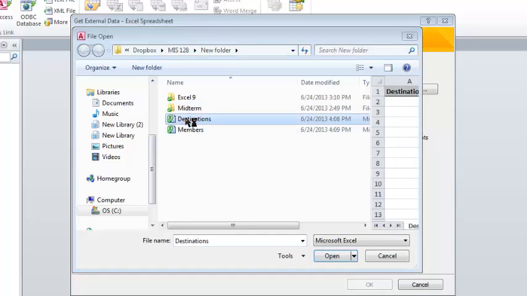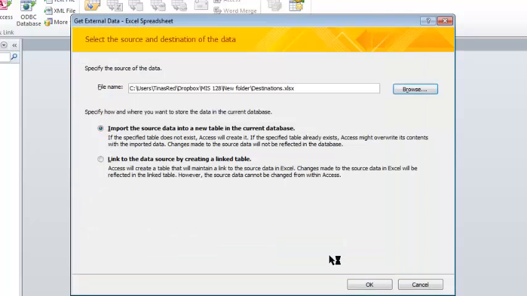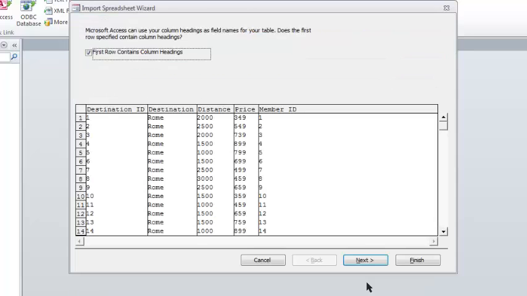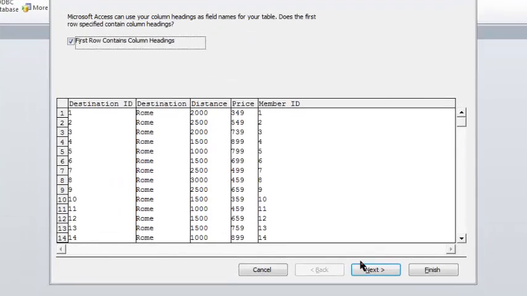So you should have downloaded the destinations and the member spreadsheets, and we're going to import data from Excel, locate the destinations first, and we're going to import that source data into a new table in the current database. Now, it's very important that you keep this checked. First row contains column headings because those are the names of our fields, just like it was in the spreadsheet.